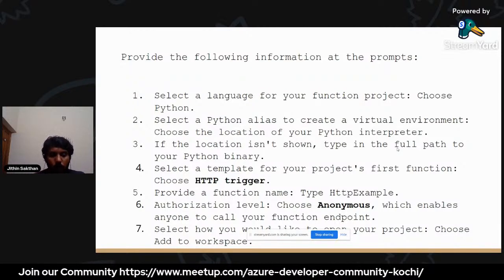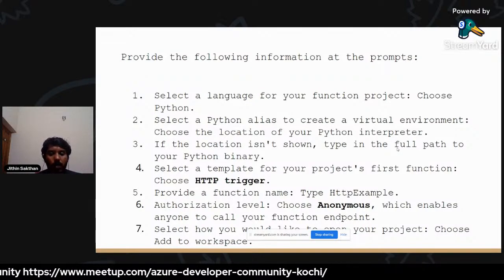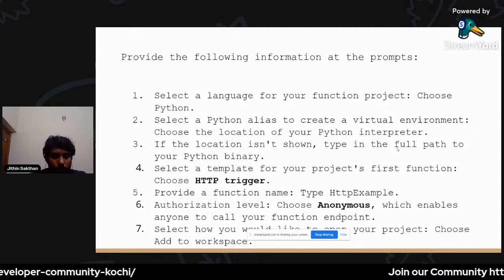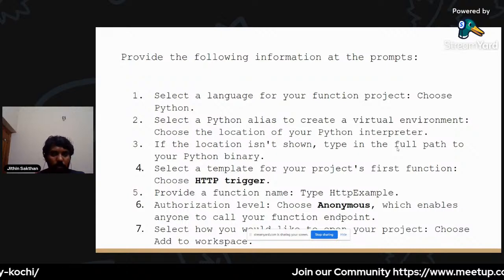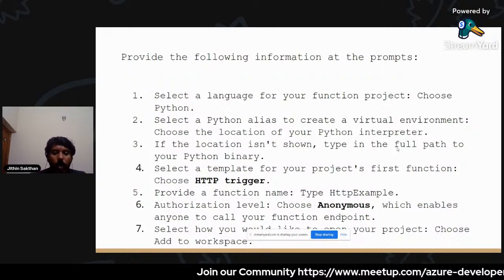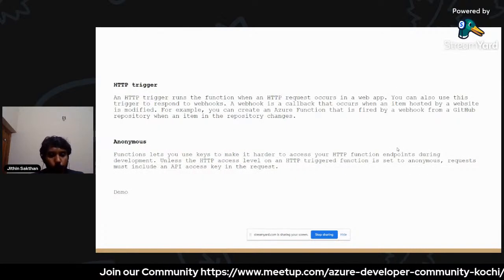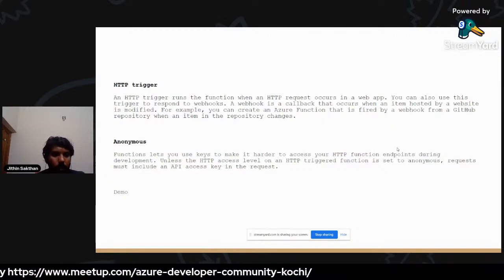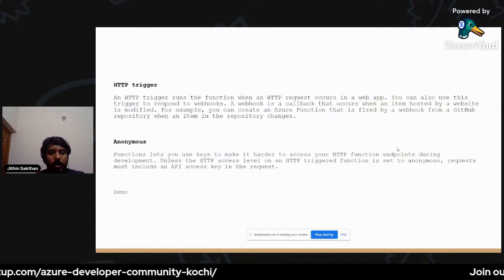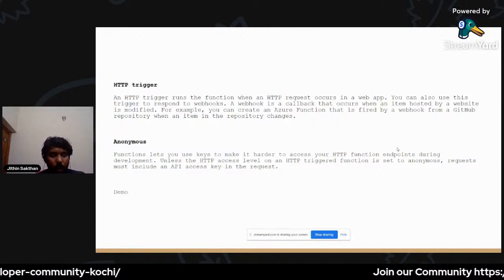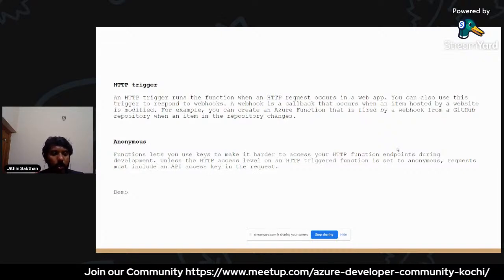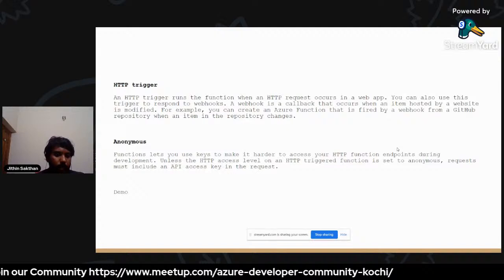Then after that we just choose the workspace, so add to workspace or current window or something. Yeah, I just explained what HTTP trigger is and what anonymous is. HTTP trigger, as I already mentioned, runs the function in the HTTP trigger service in the web app. It means we have to know about HTTP requests, post and get and many other requests. So we have to create a function using HTTP trigger.